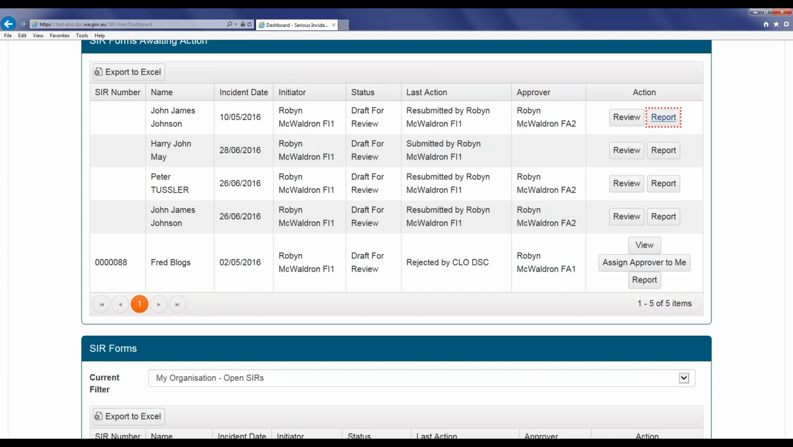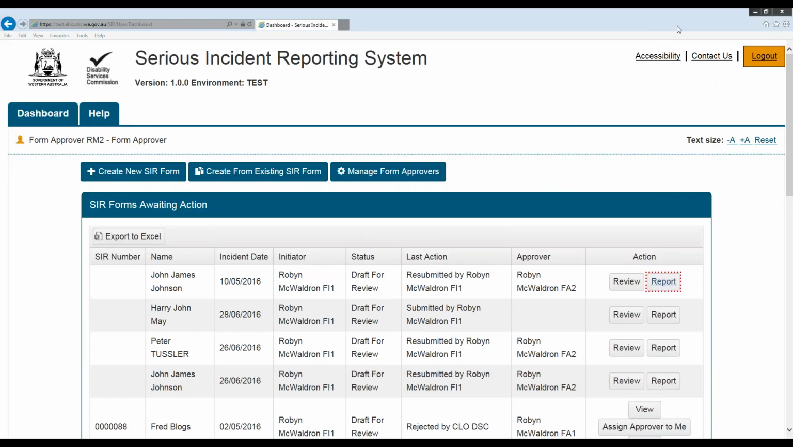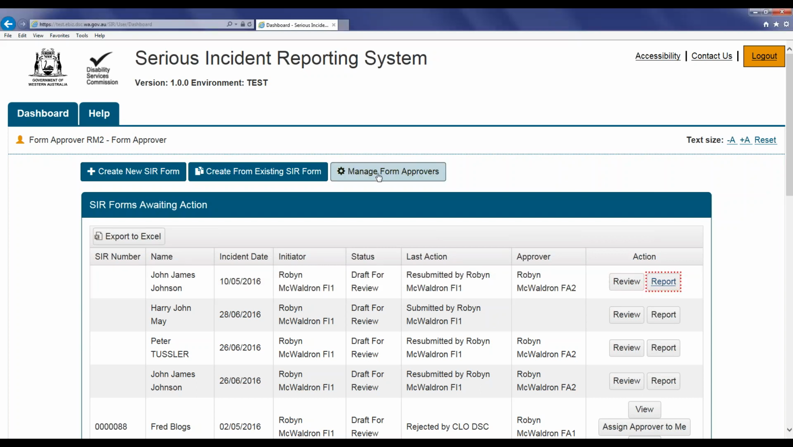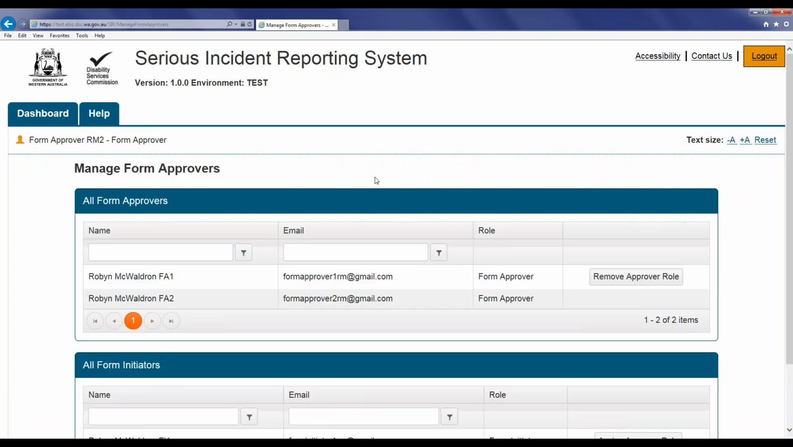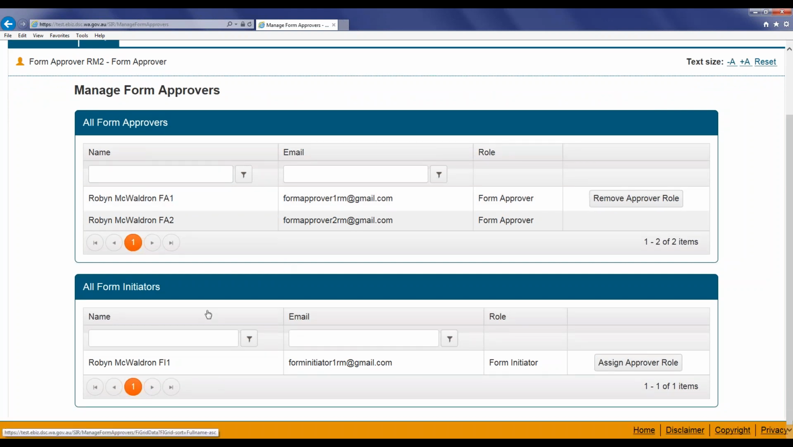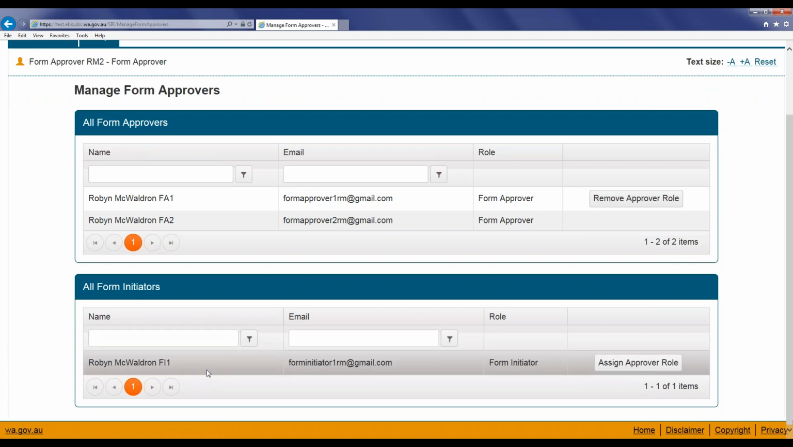So it's really important as a form initiator to get to know your dashboard, as this is really important for you to know how to navigate through your dashboard and review the associated CERS. The other feature that is available to form approvers is the Manage Form Approvers. So click on the Manage Form Approvers button. This screen will show you who all the form approvers are for your organisation, and they will appear in the top grid as shown.